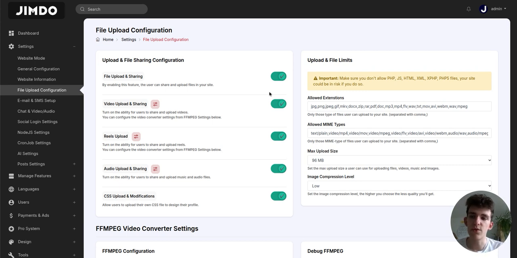You can say my users should be able to upload files and share them. Then there is video uploading, reels uploading, reels from Instagram or YouTube Shorts. It's the short video system that we enabled. There is the audio upload and sharing system and the CSS upload and modification system. And you can enable and disable all of them just with one click.